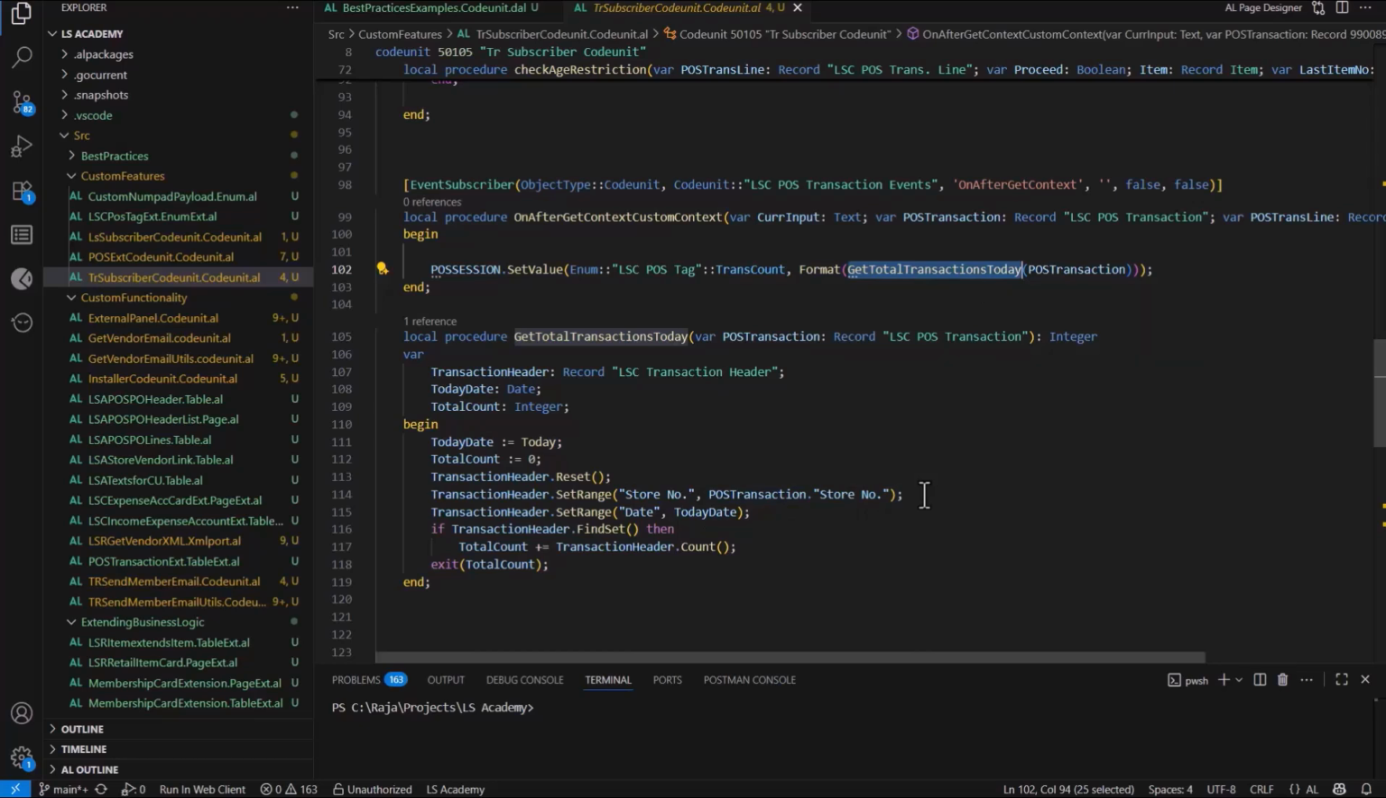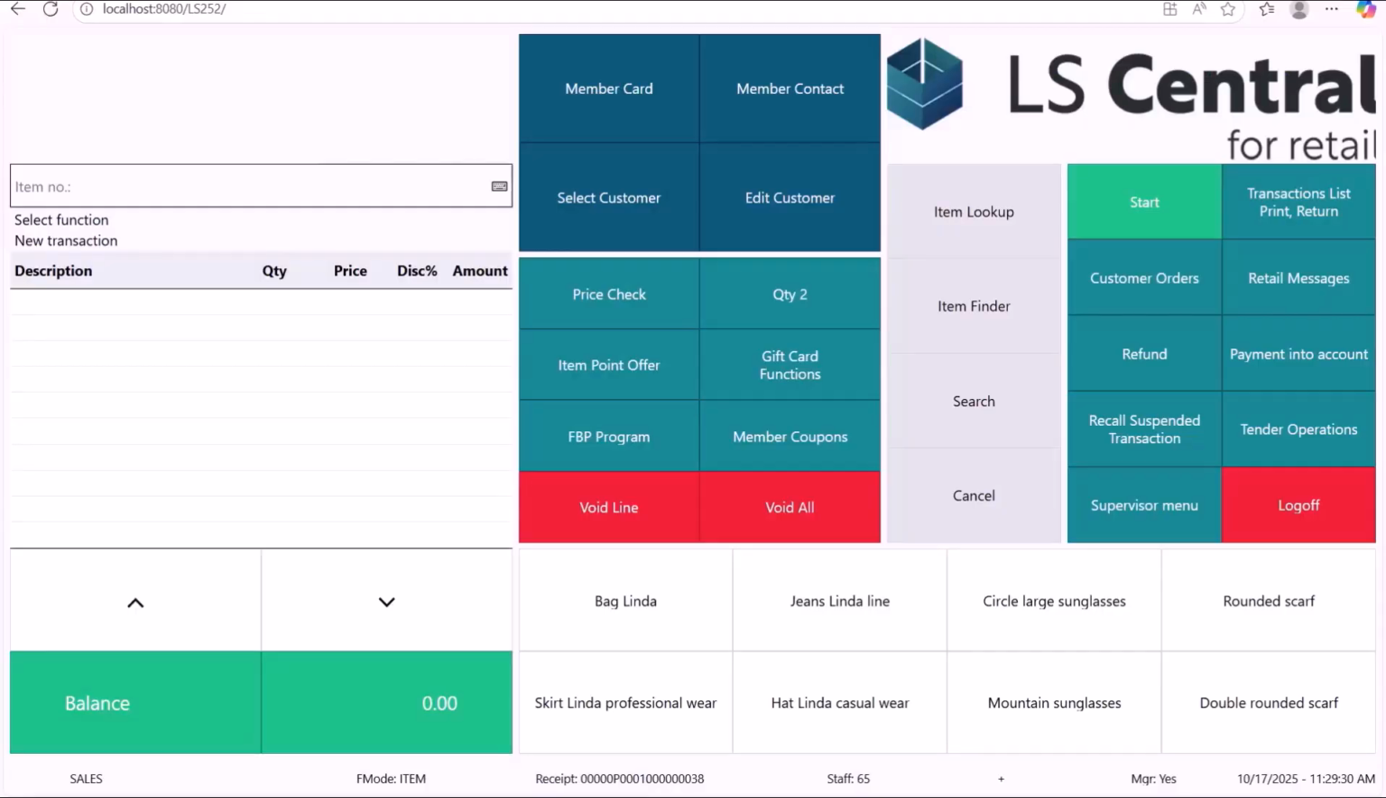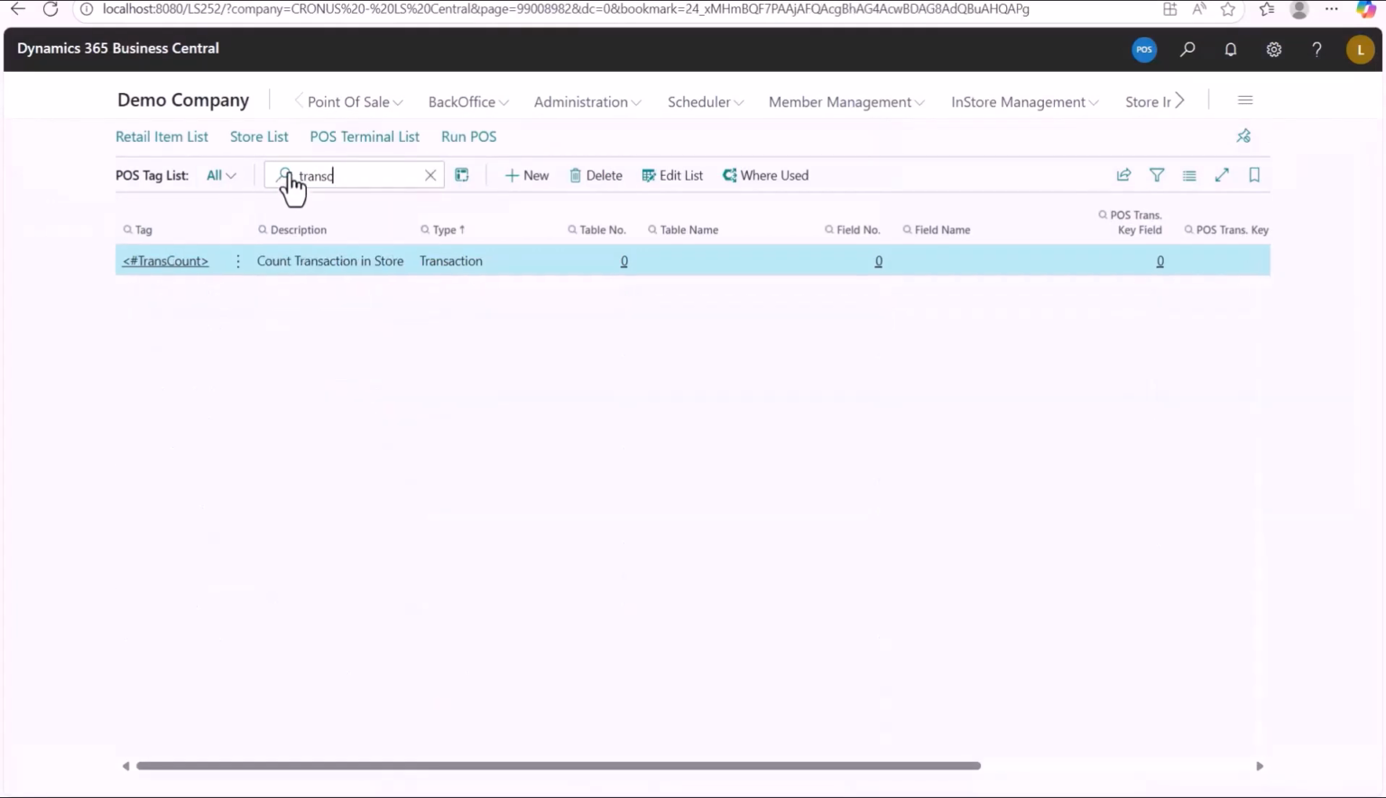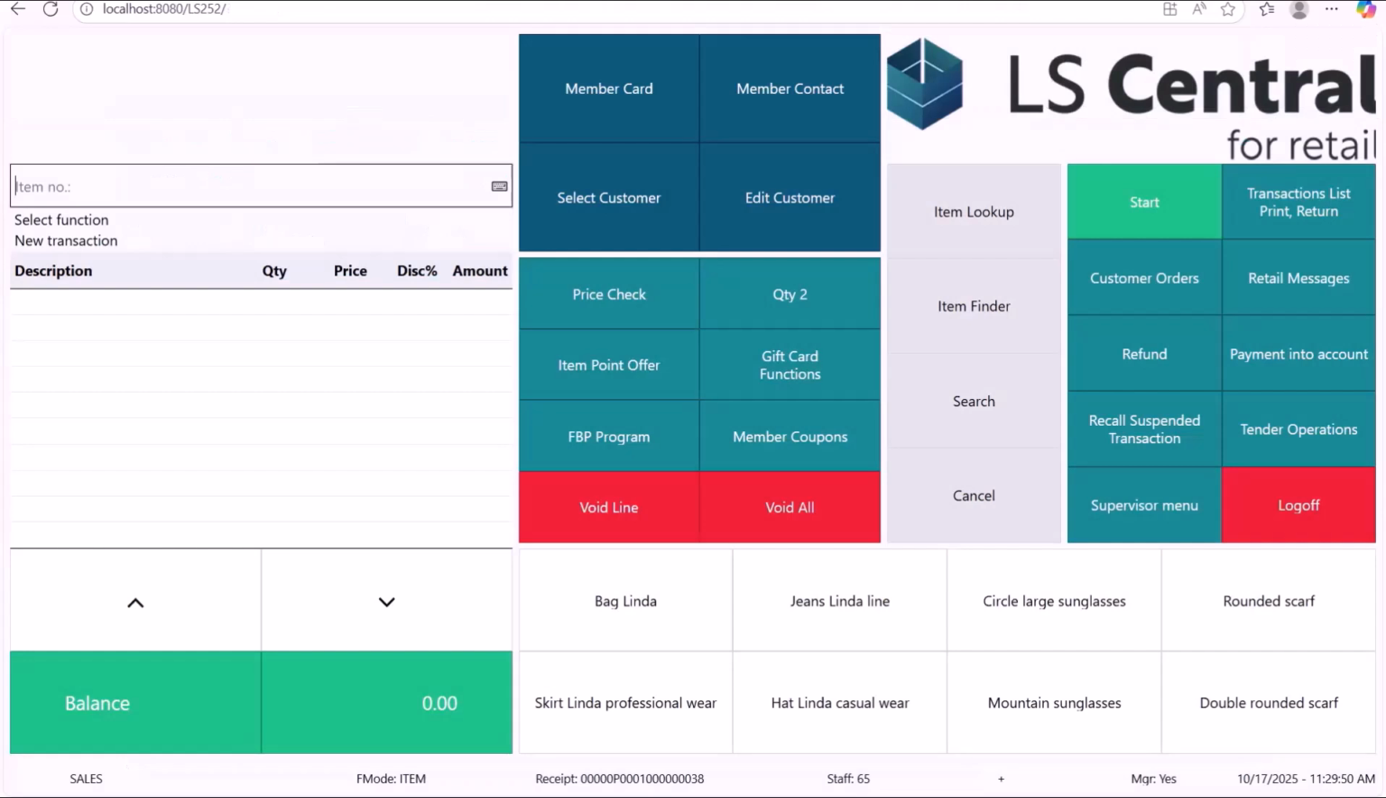Now that the POS tag and logic are ready, let's display it on the POS interface. Steps are: open the POS tag setup, create a new POS tag with the same name as defined in the enum, configure it on the POS panel. For example, we place it on the main screen right next to the staff or terminal information.